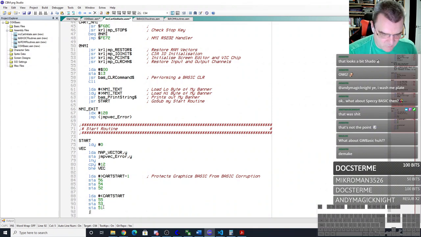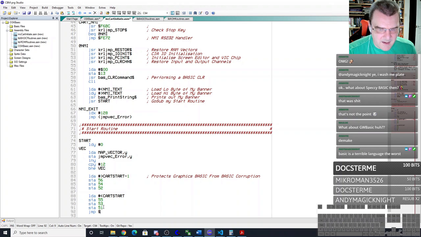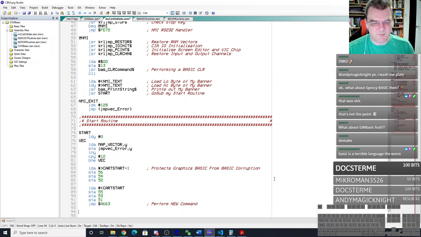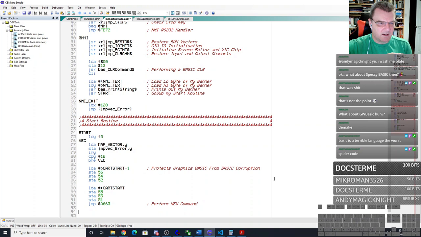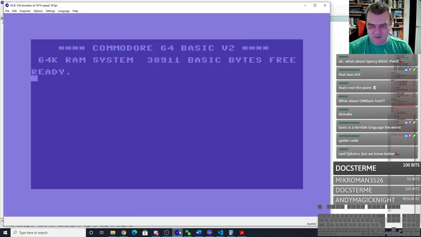Right, and then we are jumping to A663, and this is the perform new command. So our code then protects Basic, so it protects our cartridge, and it moves all the Basic pointers down in memory, and then performs a new on the new level. And that's why when we load it in, let me load it in again.